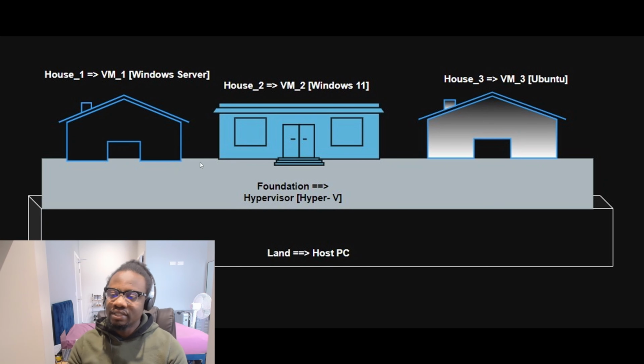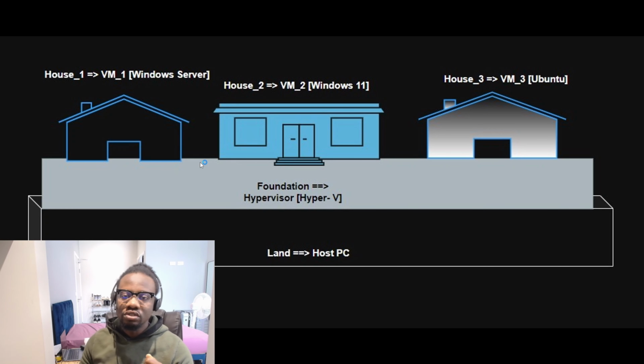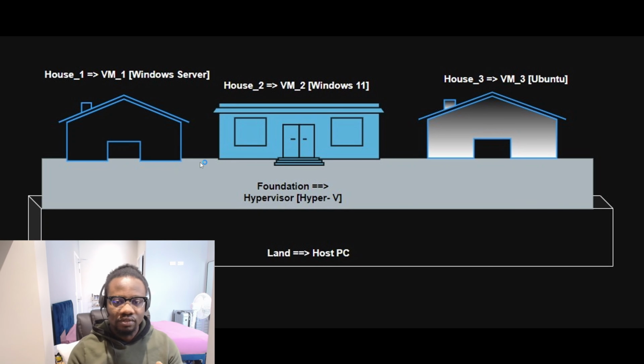This means that without the hypervisor, you can't install these different operating systems on your base or your host operating system. So the hypervisor is a very important tool that is used to help you install these various operating systems. Okay, so let's go on to start with the demonstration.